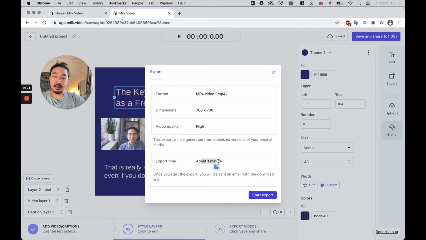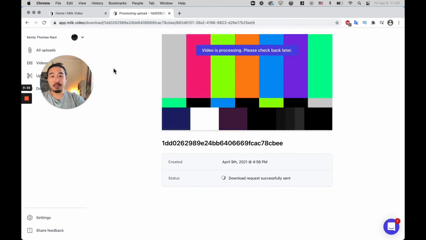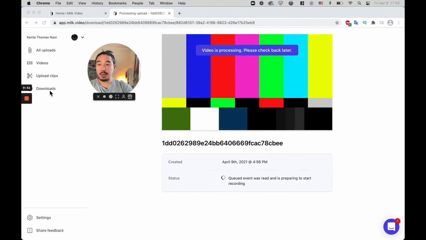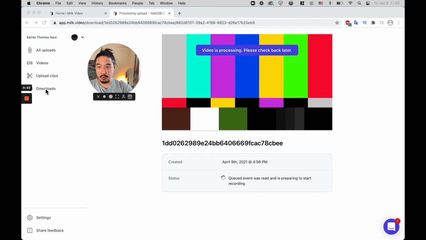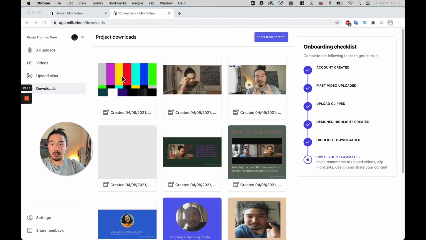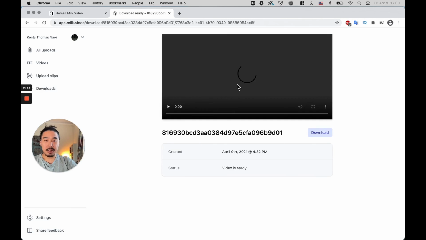It's going to say it's going to take a minute to export. It'll show you your dimensions, format, and again, as I say in all my videos, it'll email you when it's ready to download. So you're just going to click start export. Video is processing, please check back later. When it's ready to download, it'll send you a link, but essentially all of the videos that you've worked on come here in the download section. So you can see that this one is still processing. Exporting, that's the word. But see, here's some other videos I had made in the past.